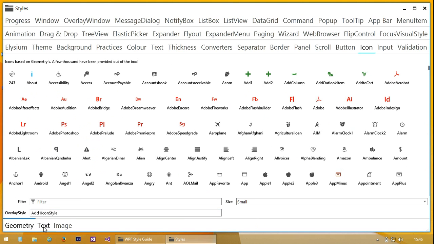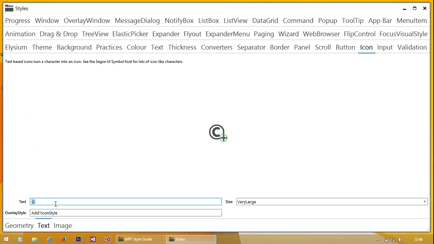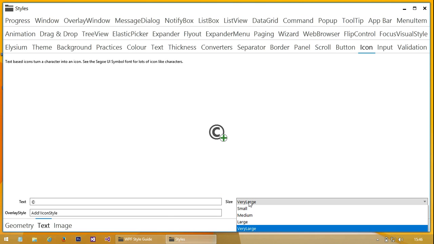These are geometry based, by the way. These text icons are text based, so you can type in a character in here. I had a copyright symbol in there a second ago, and you can use the symbol characters in here. Most people don't know this, but there's all kinds of characters which are actually icons in the font. Again, there's the same size options.